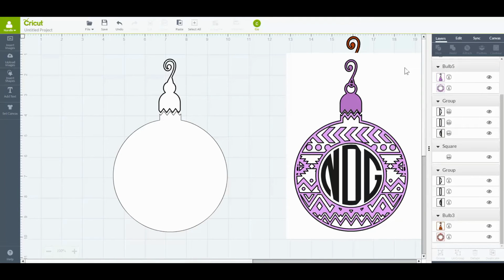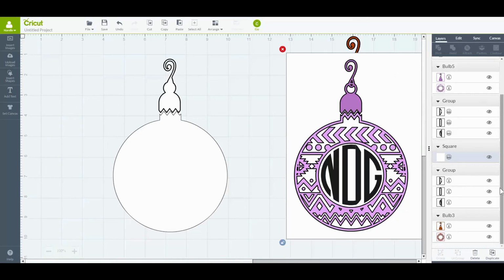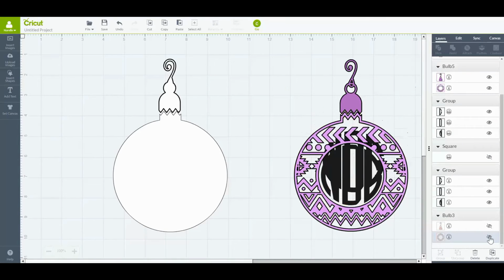Now I'm going to go over here and I'm just going to hide the pieces that I don't actually want here, just to get those out of my way. So I don't want the white rectangle, so I could delete that, but I'll just hide it. I don't want the orange ornament, so I'll hide that. And then I've got two sets of letters there which I don't want, so I'm going to select that one there.